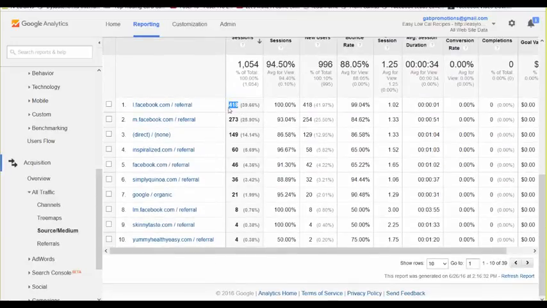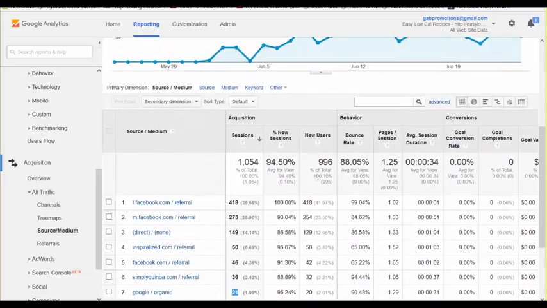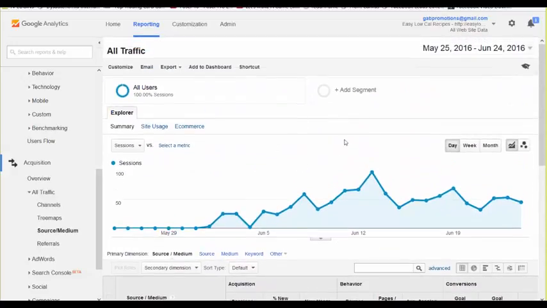Facebook, 418 referrals from Facebook, 273 from Facebook Mobile, 149 direct, 60 from there, another 46 referrals from Facebook there, 36 referrals from these people, 21 organic searches. So you'll see that the Facebook side of things is actually what's driving traffic here at the moment. But that's all right. We're starting to get there. 996 new users. About anywhere from about 30 to 100 users a day, which is not bad for a brand new site, and it'll only continue to grow.